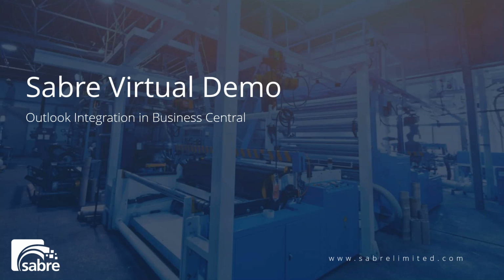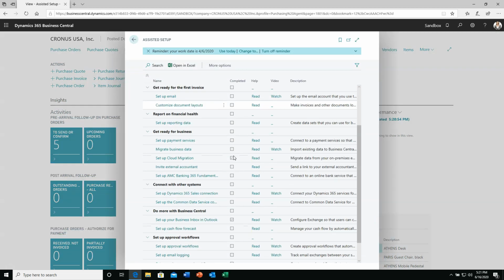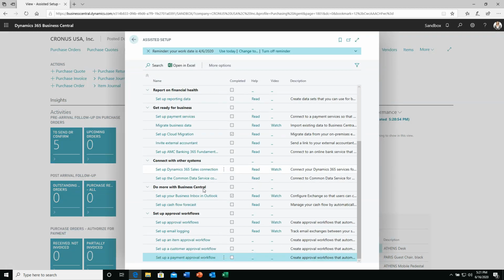In this episode, we're going to look at Outlook integration in Business Central. So we're logged in as Molly Clark, and let's really quickly show you how you would set up Outlook integration with Business Central. So I'm going to go to the Settings and Assisted Setup. I'm going to scroll down to Set Up Your Business Inbox in Outlook.